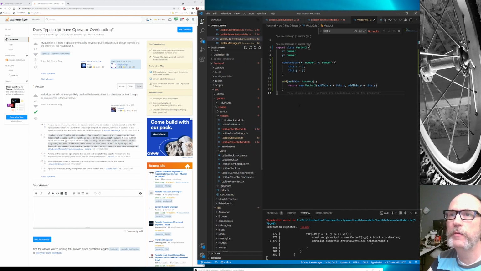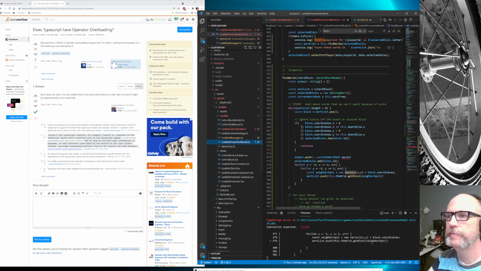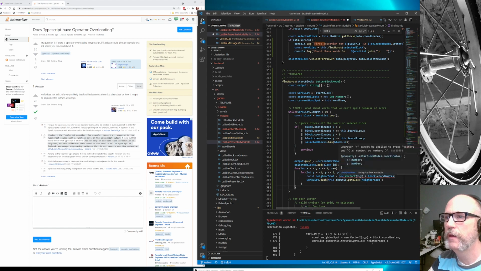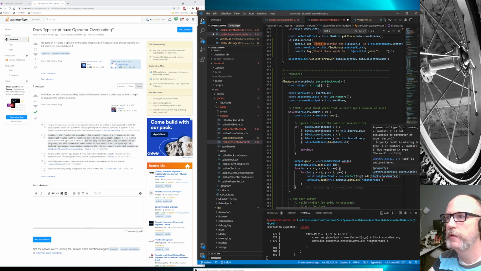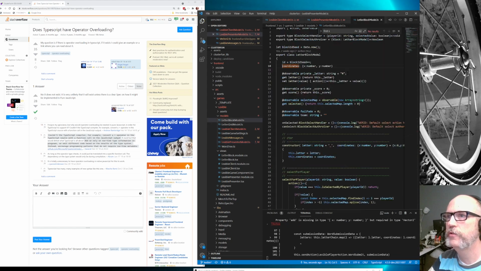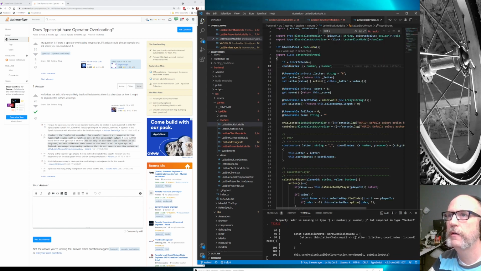All right, compiler, what do I need to do next? So I'm back in the presenter. Doesn't like this, but I can fix it now. Boom. I can't do that, but I can do this. Block coordinates, so that's our new vector. What? Go to definition, block coordinates. Aha! It's a vector2. I'm gonna add that. Yep.